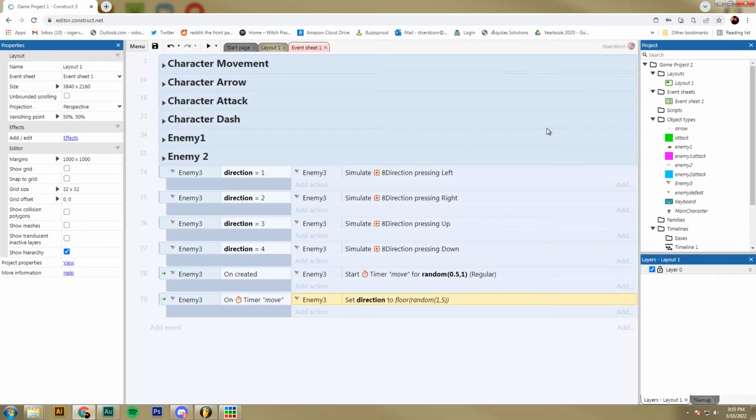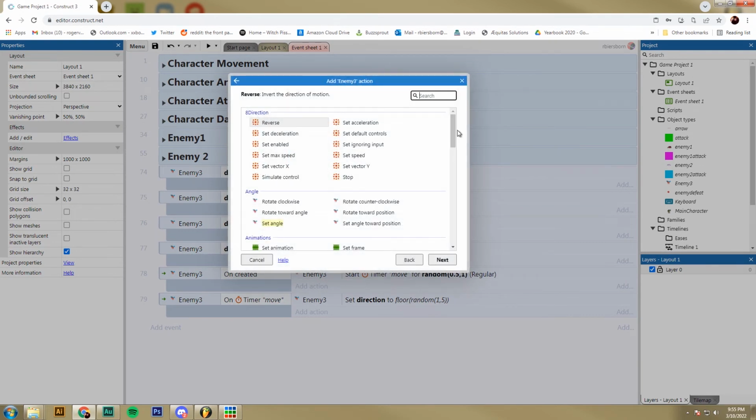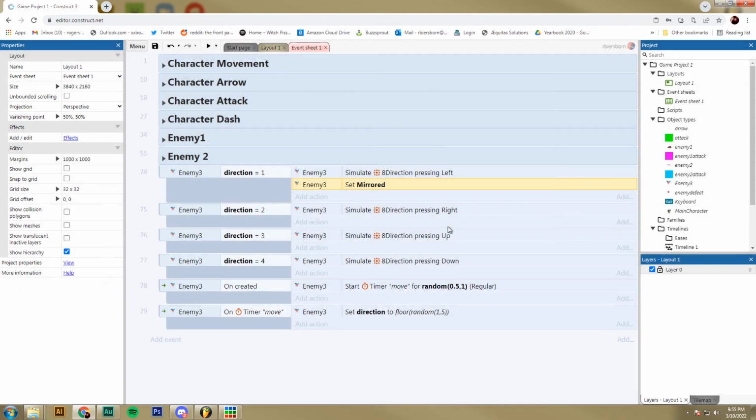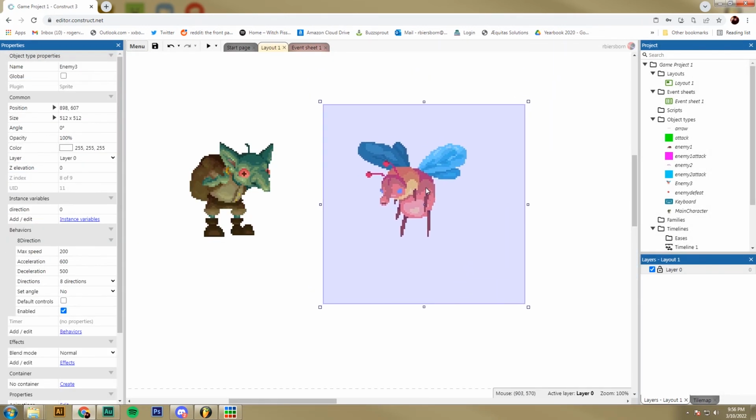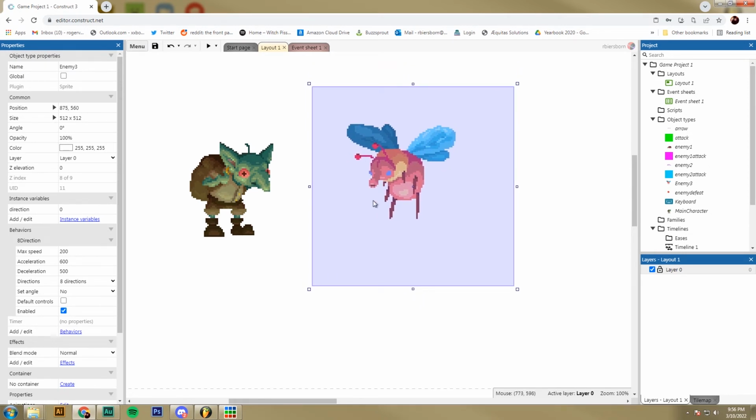So what we're going to do is go back into our event sheet, and I want to find the direction equals 1, and then simulate direction pressing left. We're going to add an action for this. We're going to go to our enemy 3, and we're going to say set mirrored. And then let's hit done for now. What we're going to say is, well, let's look at mine as an example. My enemy is facing to the left by default, right? That's just how I drew it. I drew my enemy facing to the left.